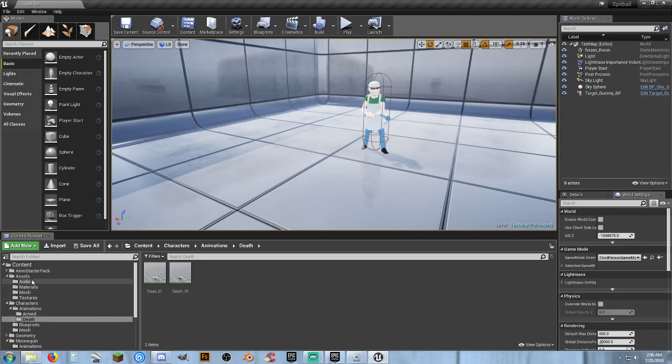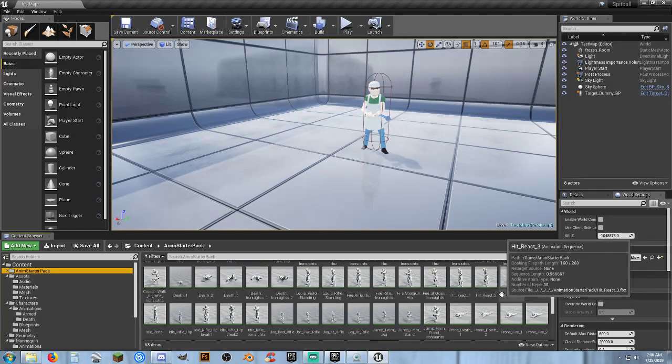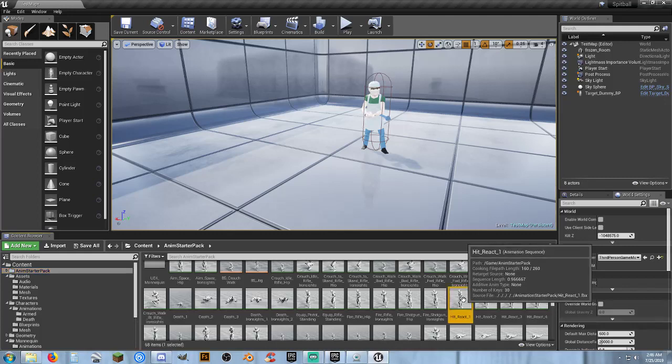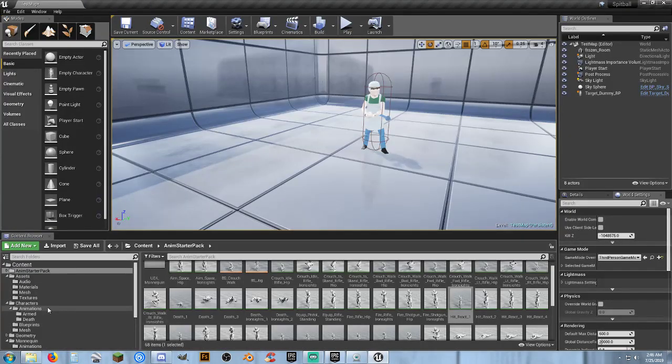There's also things you can do in here with these animations that aren't in the regular animation blueprint. Hit react, so whenever you're shooting them, they'll get knocked back. But we're not going to do that yet. Start simple and start working towards things. We just want this target dummy there so we can shoot him and kill him.